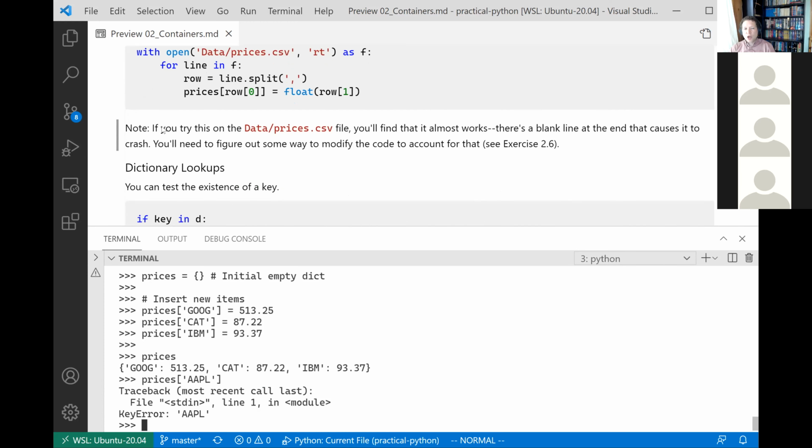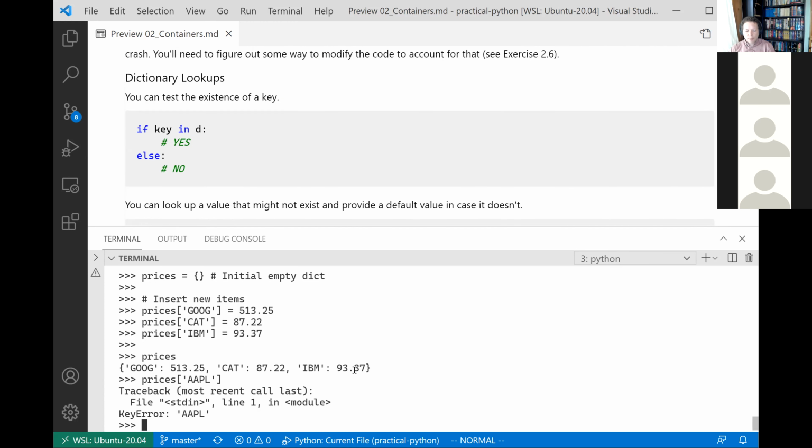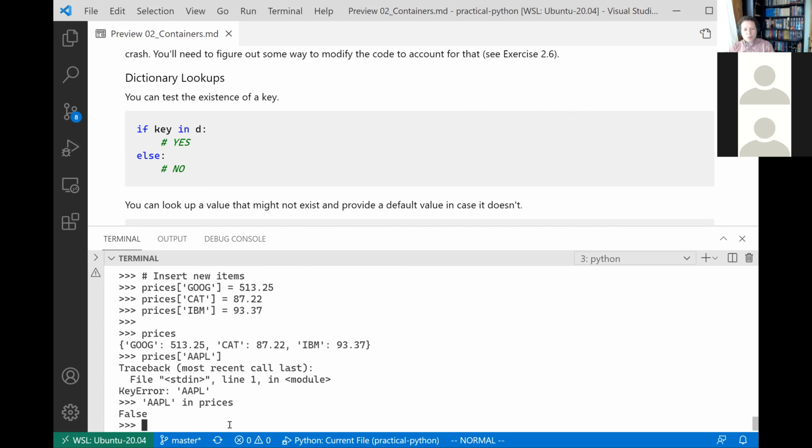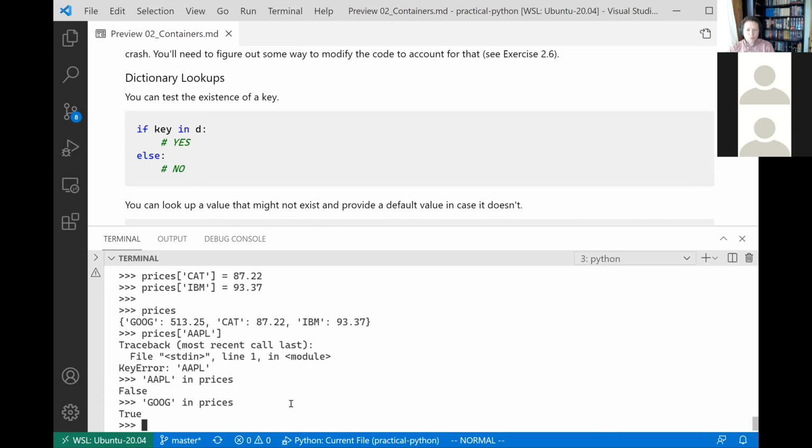But if I wanted to check, what I could do is do a lookup. I could say Apple in prices, and that will give me a true or a false if it's in the list of keys. Google in prices, this will do the lookup. So if I needed to, for some reason, test whether or not it's there or not, I could do so.